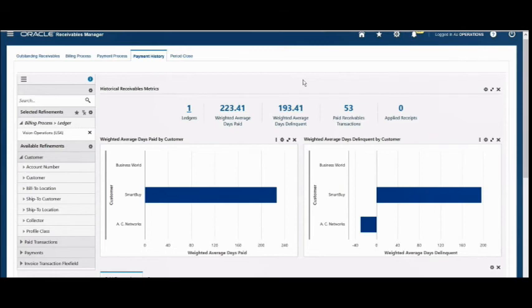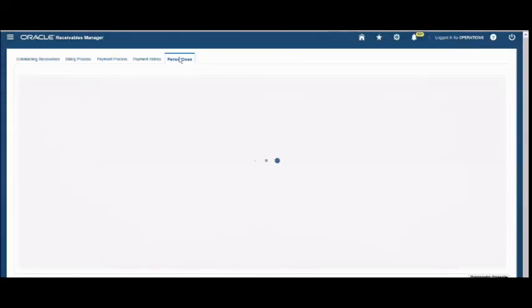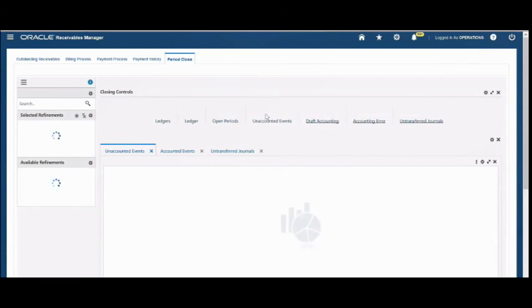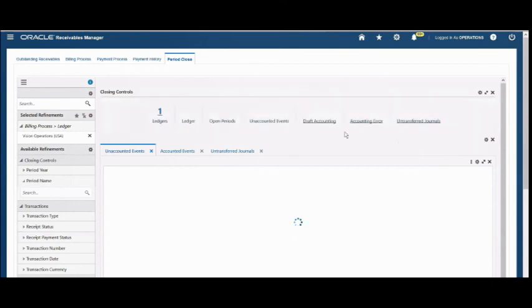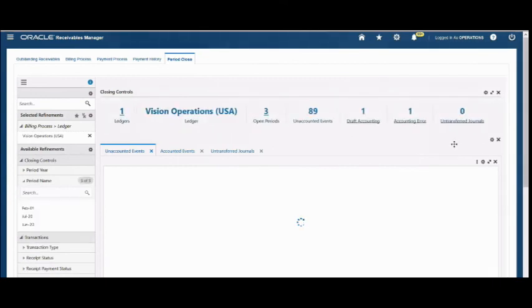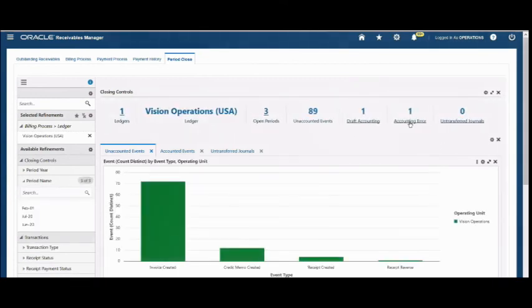Let's now take a look at the period close dashboard. So in the period close dashboard, we've got information here that's going to help receivables teams to proactively manage issues that could potentially hold up period close. So we've got unaccounted events, we've got draft accounting, accounting errors and untransferred journals. Let's have a look at some accounting errors.